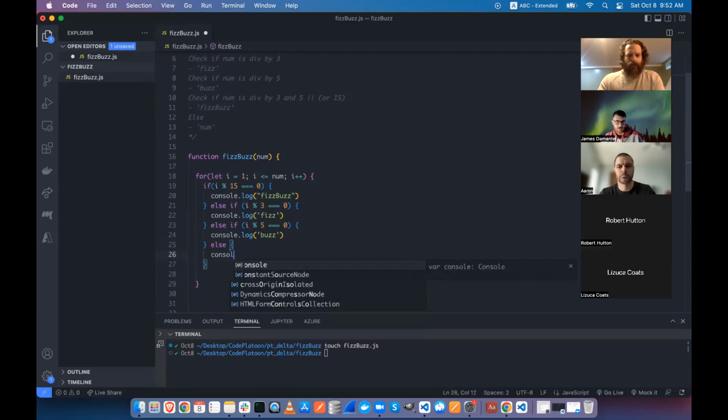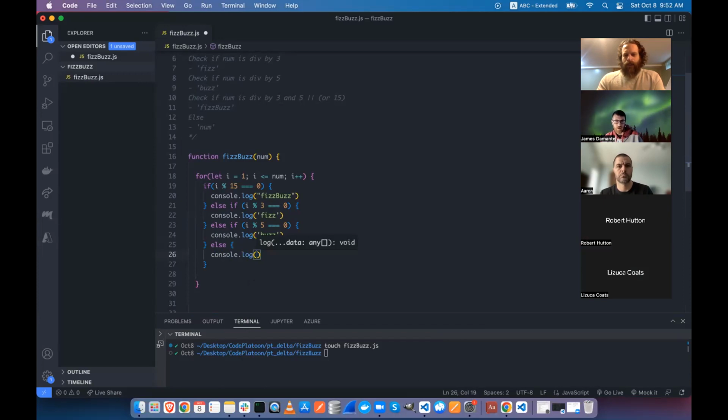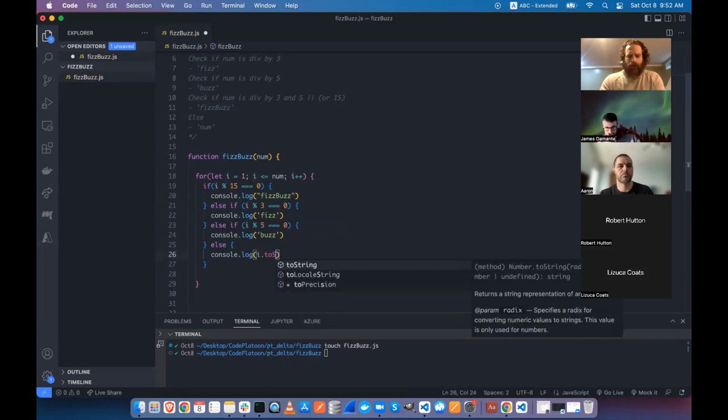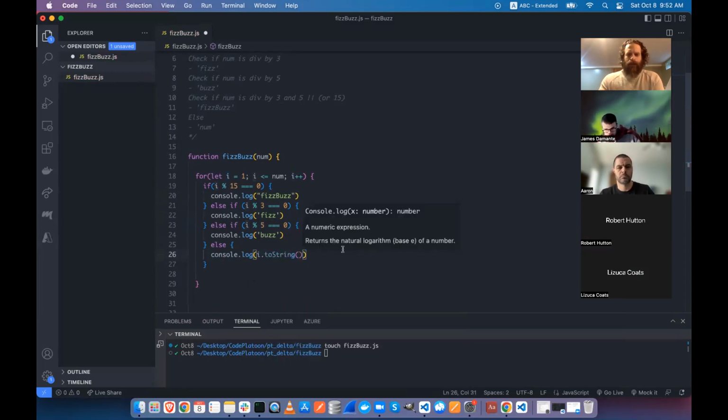And then what are we going to log? Num. I. Yeah, we're going to log i. Implicitly, this is going to get converted into a string. We could make that explicit by using String.